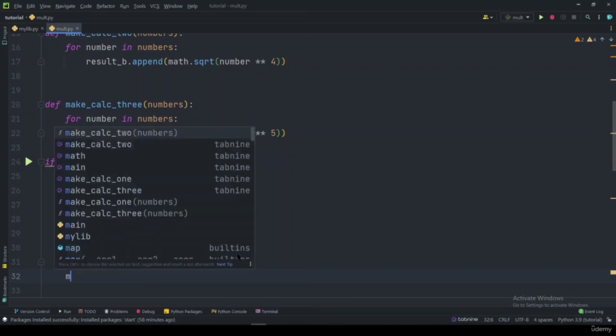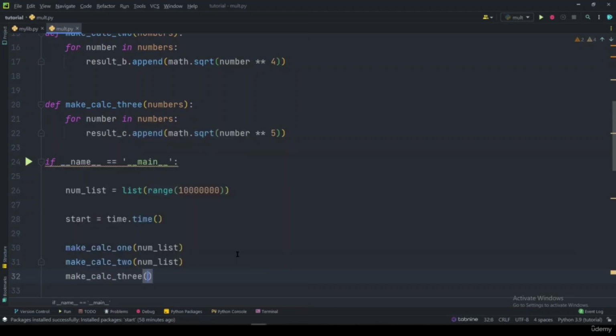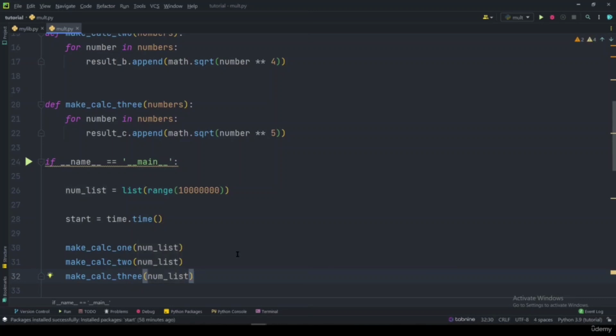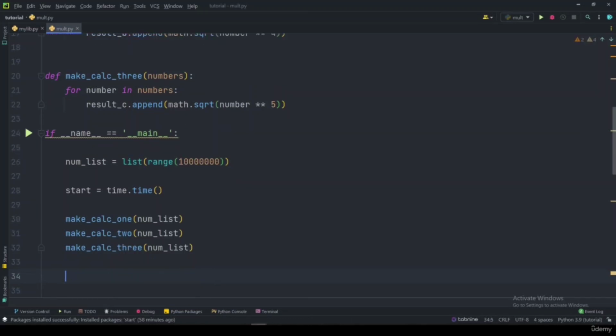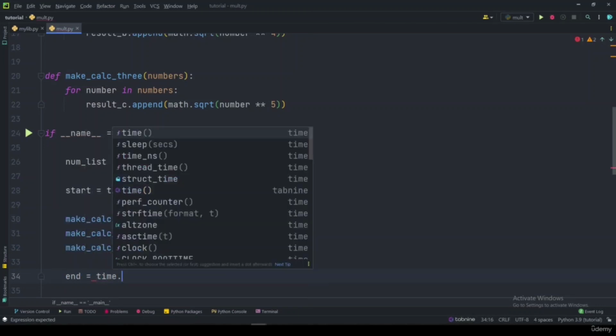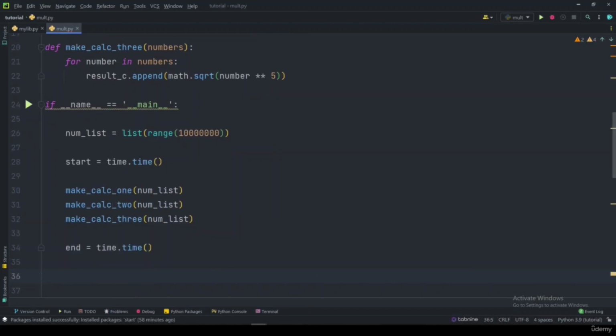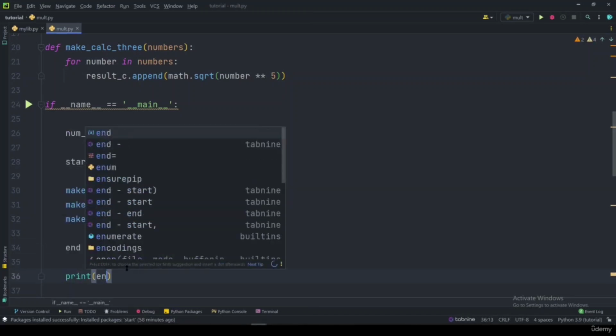And we'll do the final one, 3 num list. Yep, that's it. Now let's calculate the end time, and we'll have to calculate the difference between the start time and end time to calculate the time the program took. So yeah, now I think we are pretty much done. Let's just print out the difference between the start time and the end time.